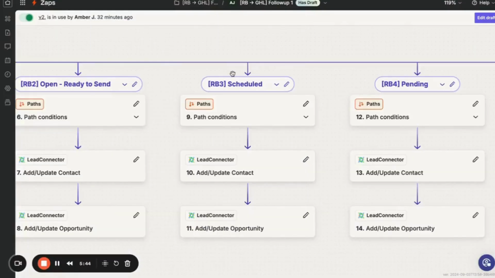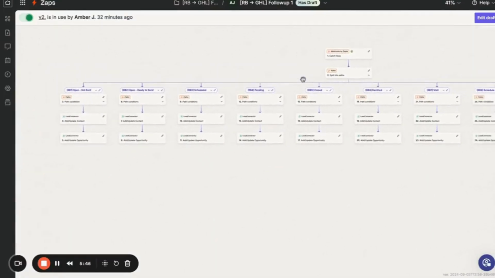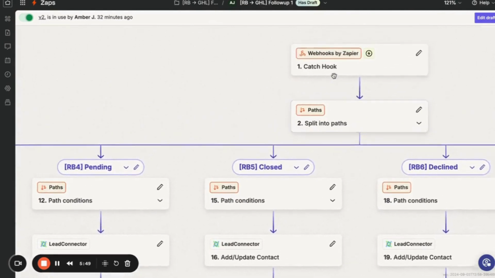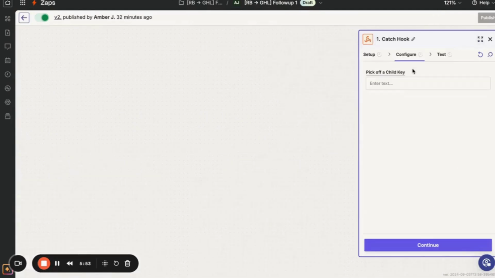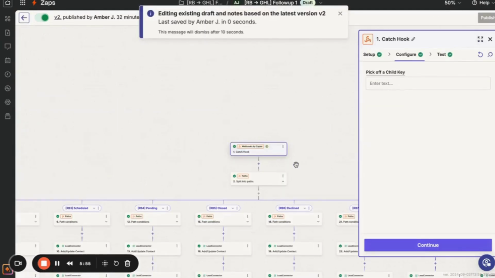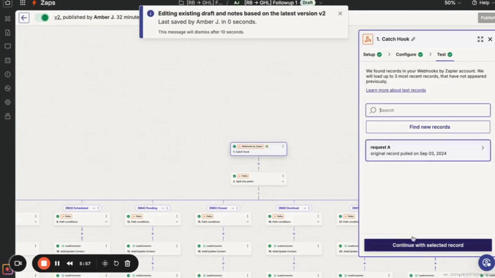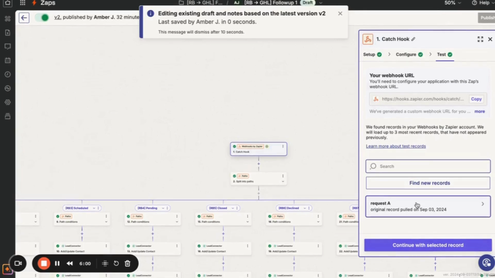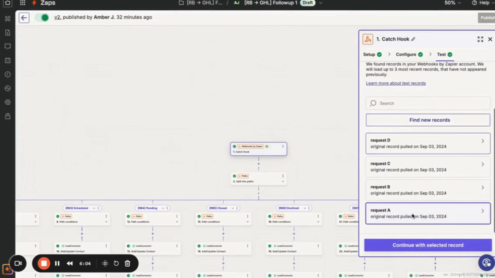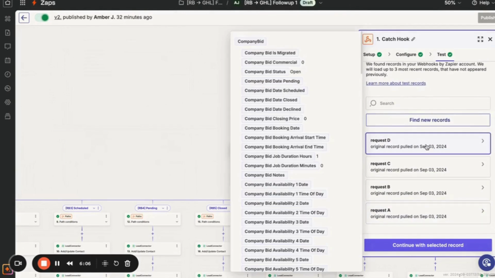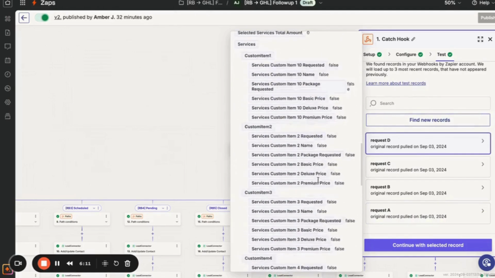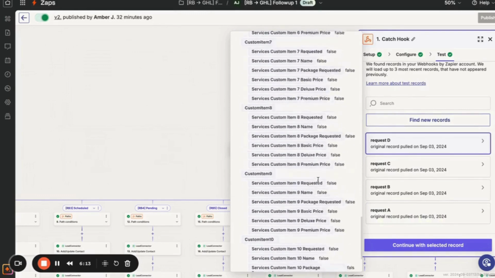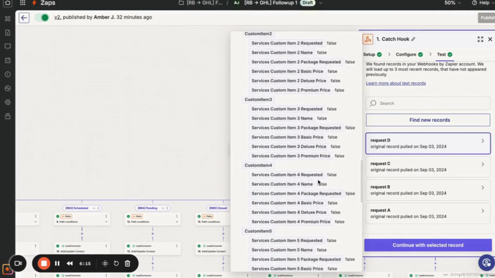And so now what we're going to do is go back up here to the webhook, and let's edit the draft. I'm back at the webhook, click continue, and I am going to find new records. All right, so now what you see happened is there's these other records in here. So let me make sure that this is me that I just did. So let's find the name on this one.